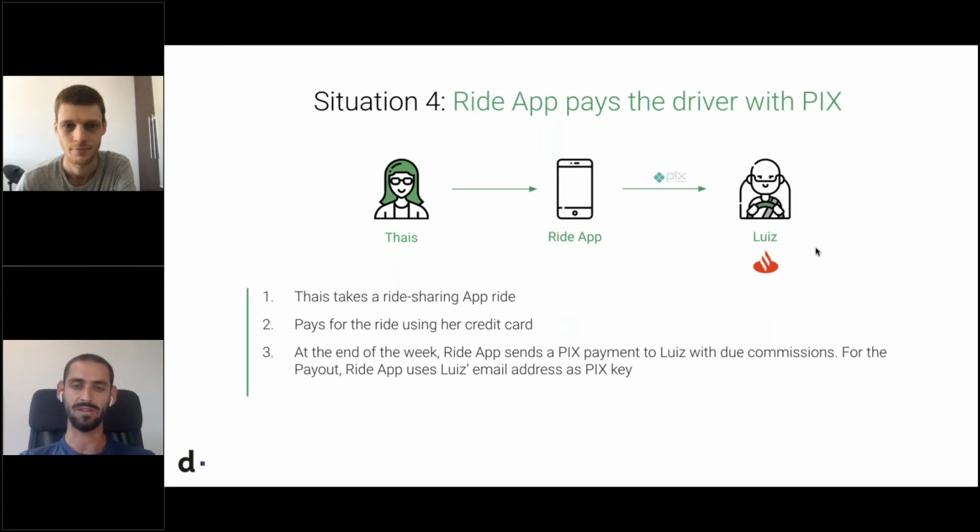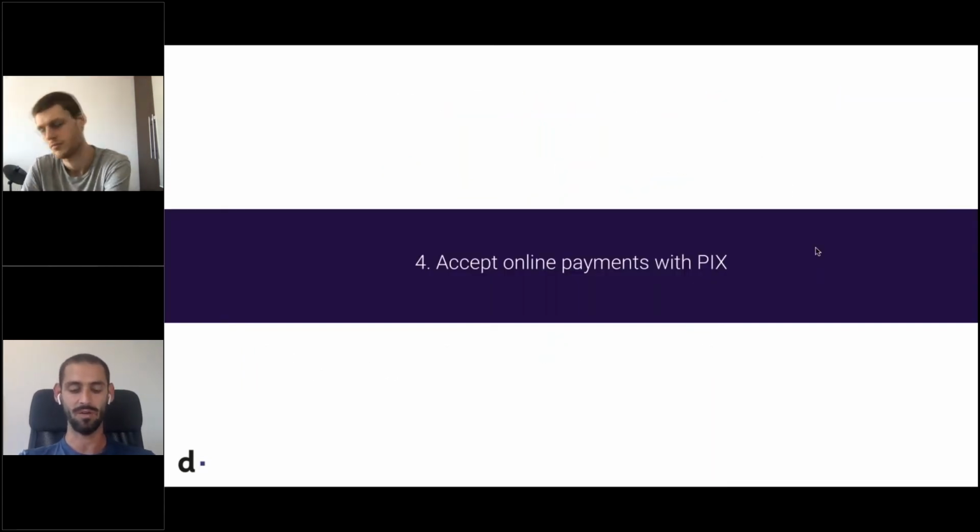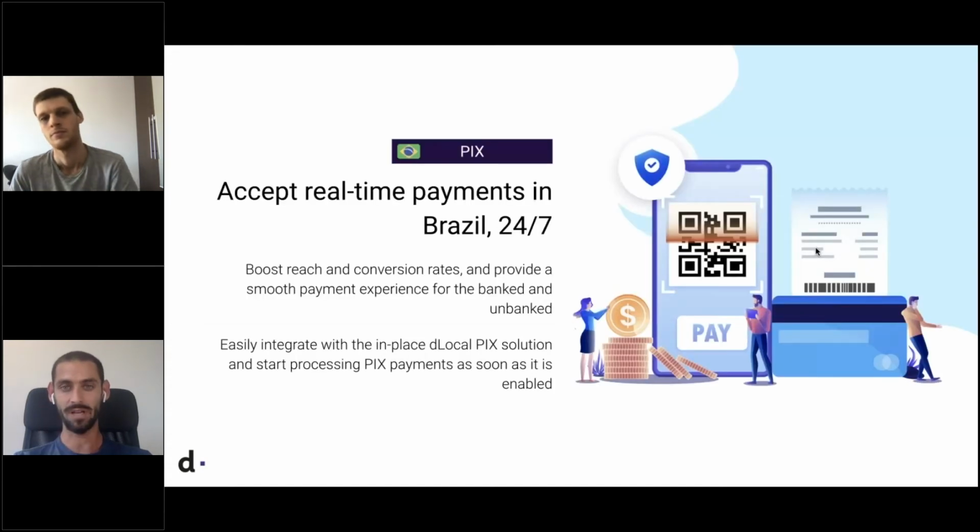So these are kind of the different scenarios that we are seeing with PIX that can apply. And now we can dig a little further on how we can adapt these PIX functionalities in our daily offer, in our daily products that are kind of pay-ins and payouts. So let's start with this section that is accepting online payments with PIX and with dLocal, of course.